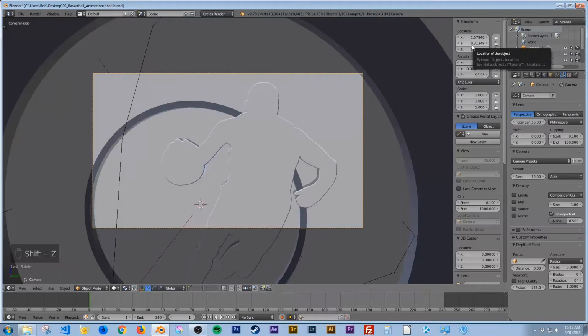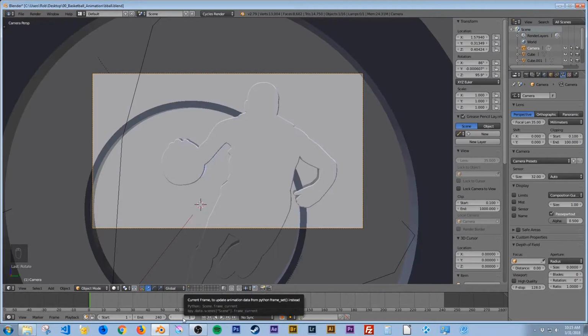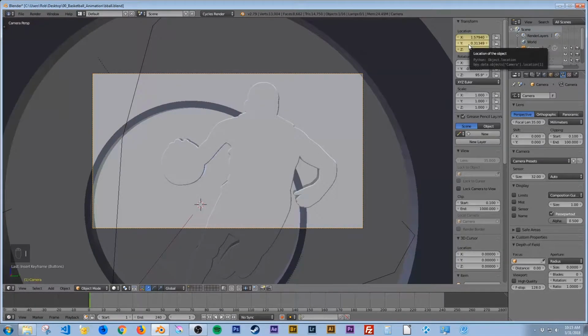And this time, again, make sure you're in frame 1. With the location and rotation, I'm going to keyframe both of these. I'm going to hit I, that's going to lock in the location. I'm going to hit I, and that's going to lock in the rotation. So the camera is now locked in frame 1.